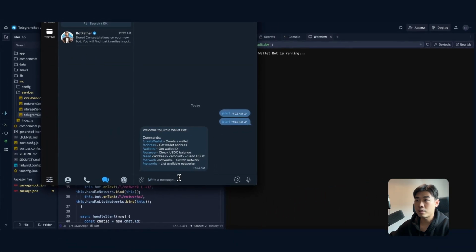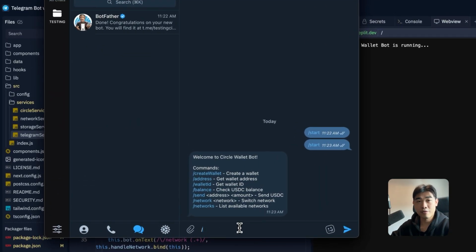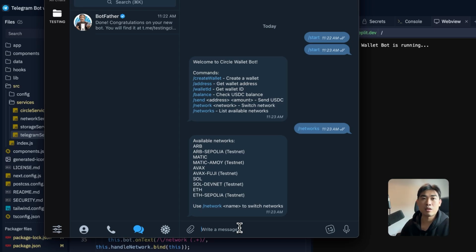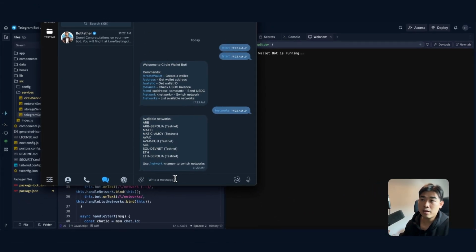You can see the list of networks that I have hard-coded into this repository for you to view. And in this case, we'll be focusing on Ethereum and Avalanche. For testnet, it will be Ethereum Sepolia, and Avalanche will be AVAX Fuji.